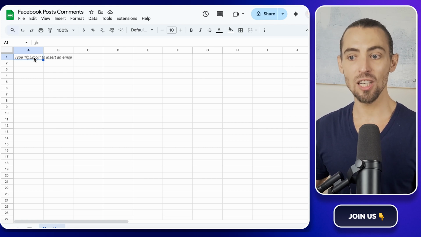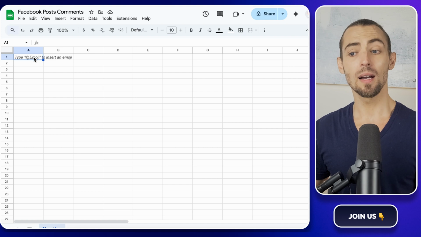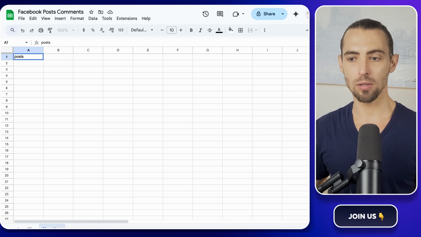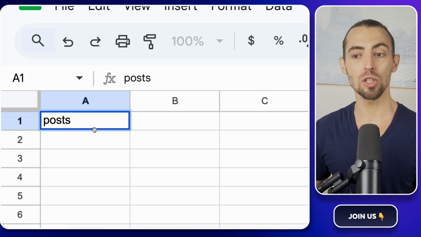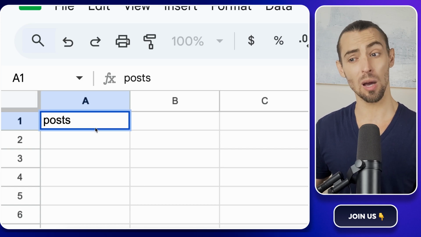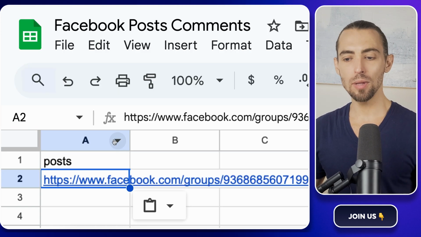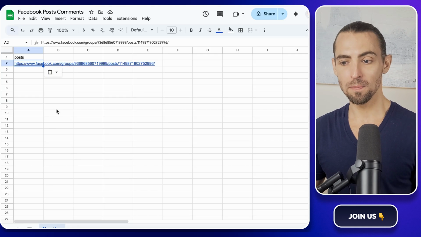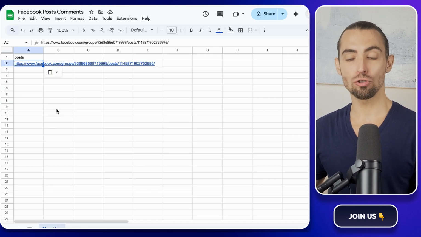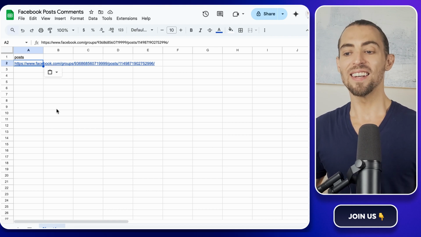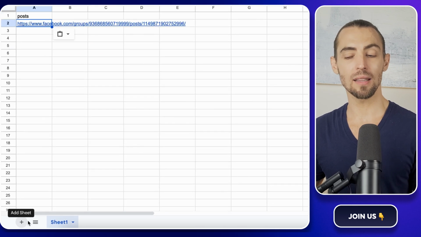Now, inside the sheet, we need to prep the first column. Click on A1 and name it posts, all lowercase, no spaces. This is where we'll post the URLs of the Facebook posts that we want to scrape. These can be new links or ones from previous scrapes. If you've already got another sheet tracking posts, you can link them up later for better organization, but for now, we're keeping it simple.